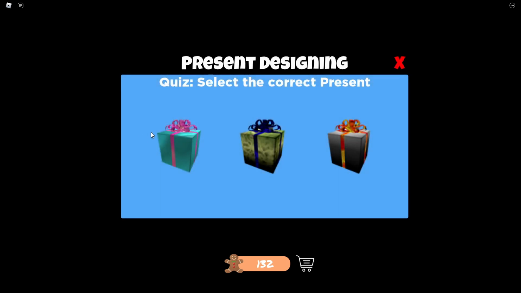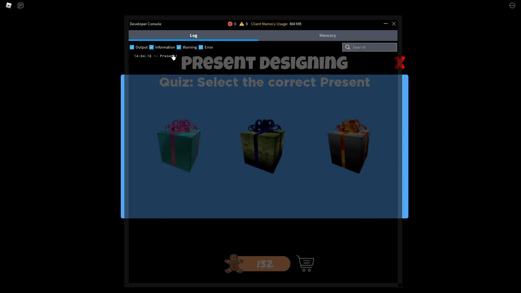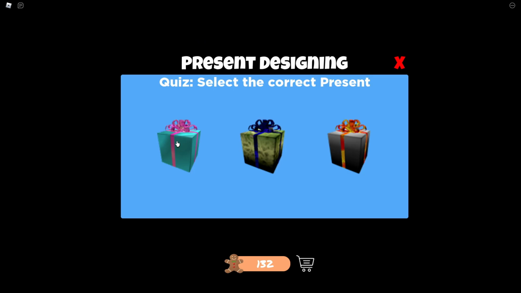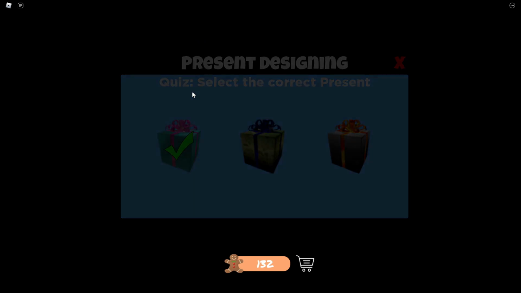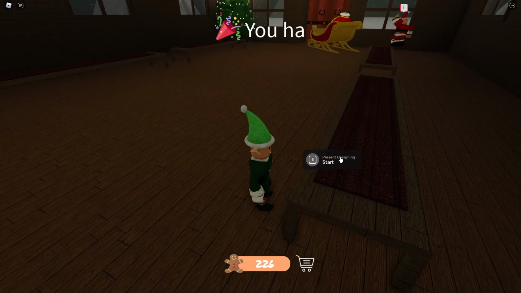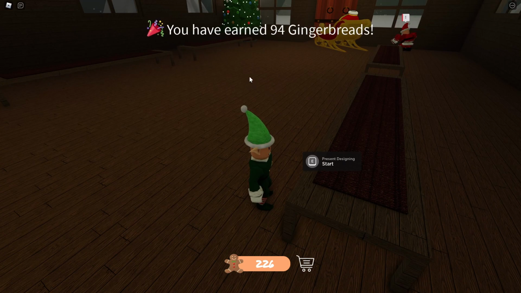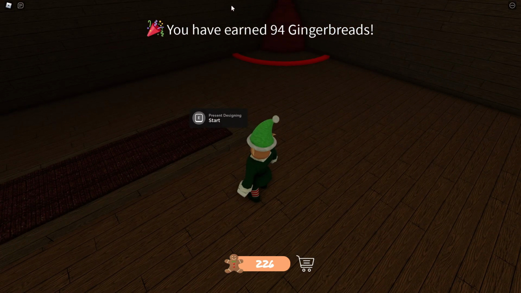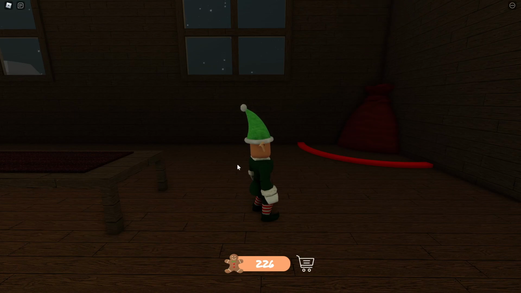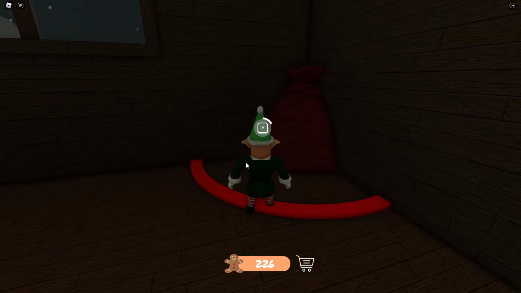But at the end, you get this thingy. Quiz. Select the correct present. I don't know what it is, but in the tutorial, I made it print out what it is. So it's present 1. So if you click present 1, boop, you get this check mark, and you get money from that, or actually gingerbreads. So we have earned 94 gingerbreads. And you can use that to buy things, as you saw, like the teddy bear and all that stuff.